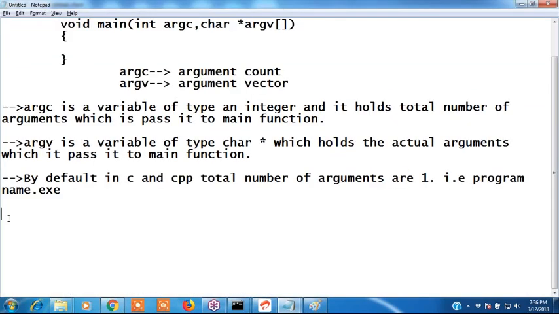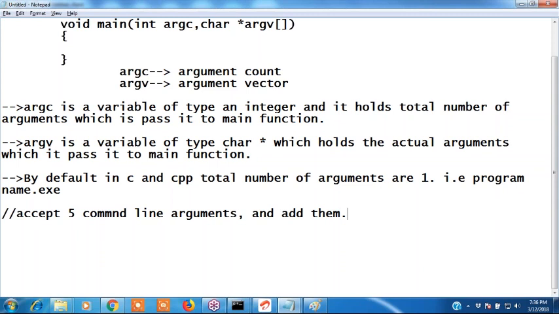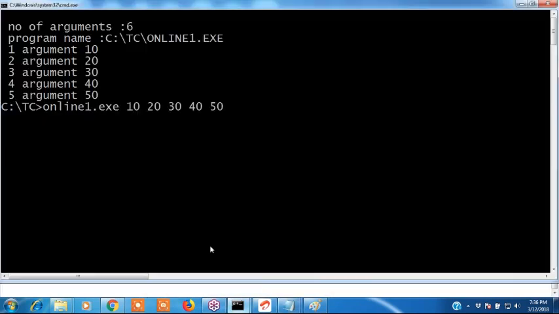Write a program to accept 5 command line arguments from the user and add them. You understood, right? The question is: we need to accept 5 arguments and add them. I want the sum of whatever elements you are passing.